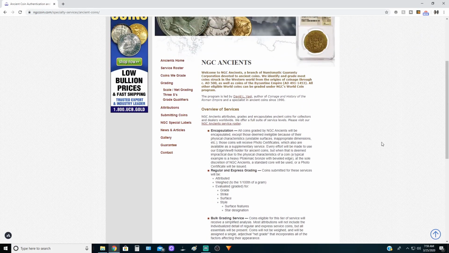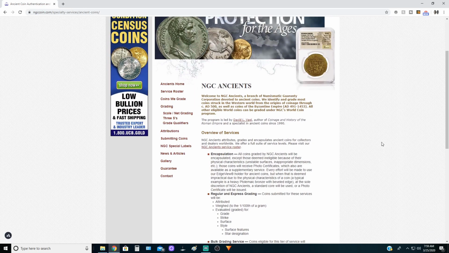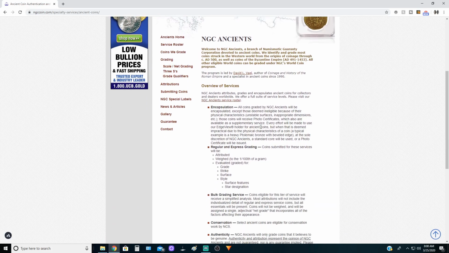Not sure how many of you out there have Ancients to be certified. I would imagine most of the folks out there that watch us are just looking for modern coins, maybe errors and things like that, maybe some varieties. But if that's something you're into, definitely take a look at this.